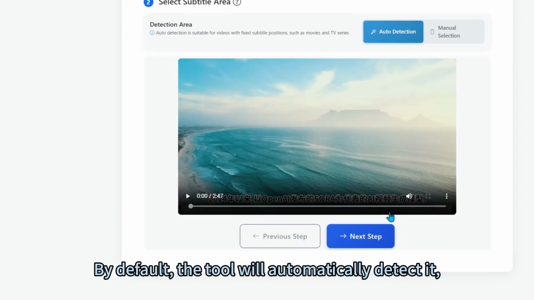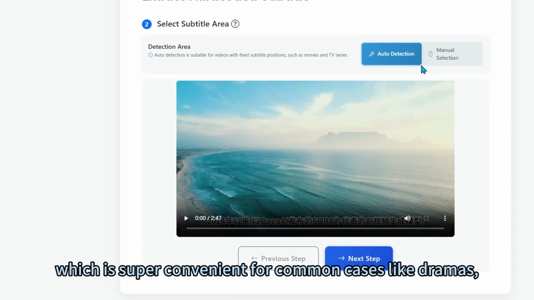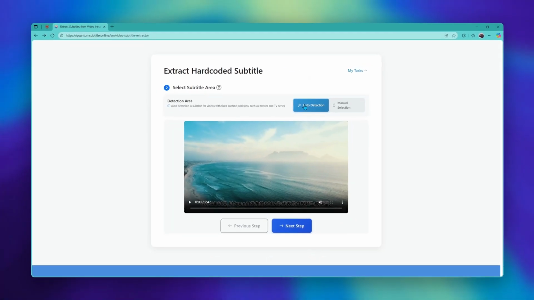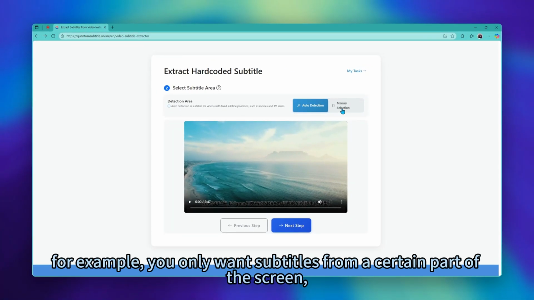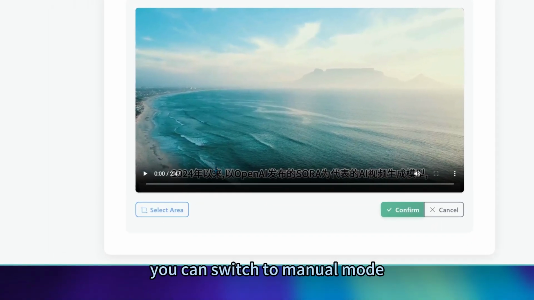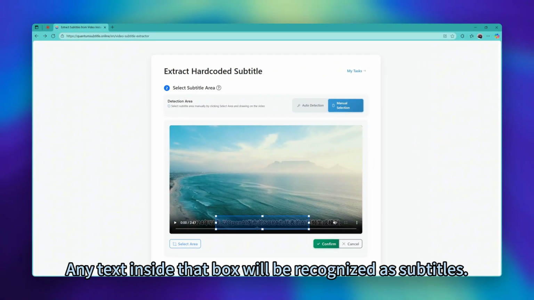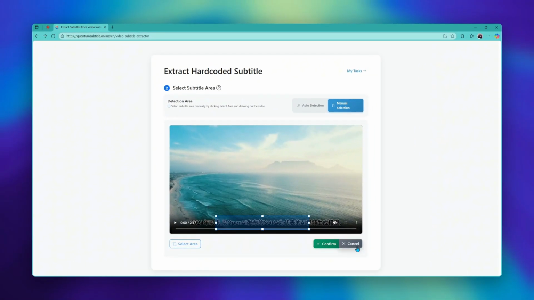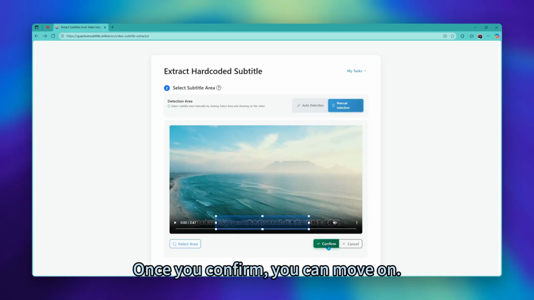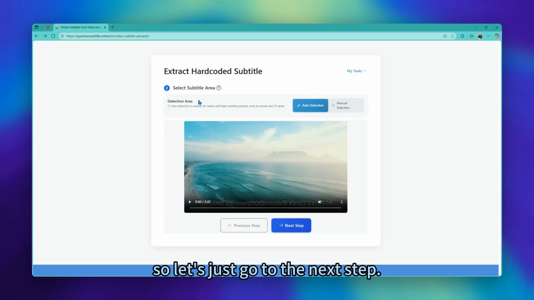By default, the tool will automatically detect it, which is super convenient for common cases like dramas, movies, or short videos. If you have special needs, for example, you only want subtitles from a certain part of the screen, you can switch to manual mode and draw a box around the area you want. Any text inside that box will be recognized as subtitles. Once you confirm, you can move on. In most cases, automatic detection is enough, so let's just go to the next step.